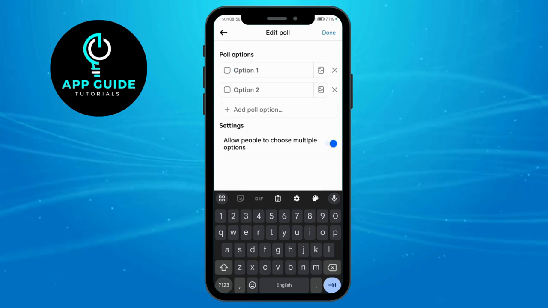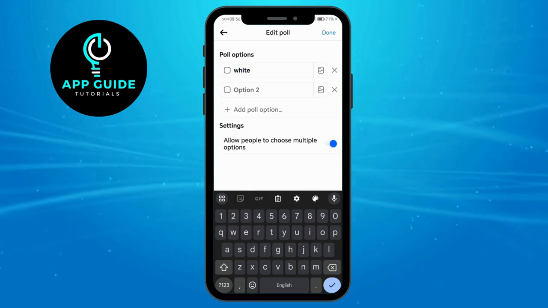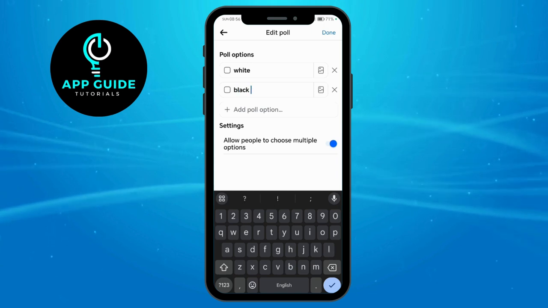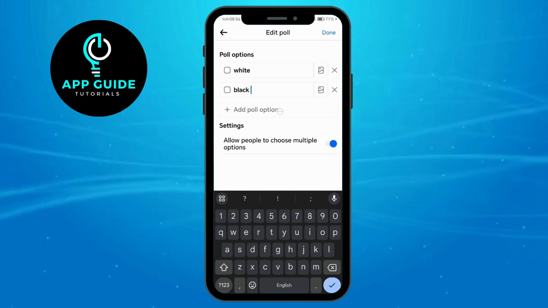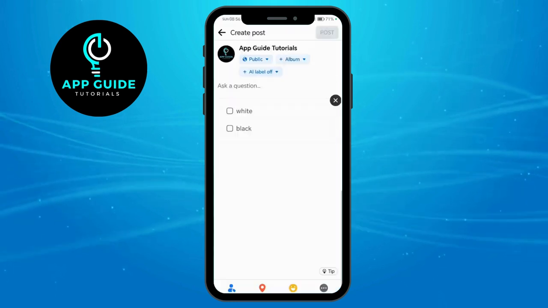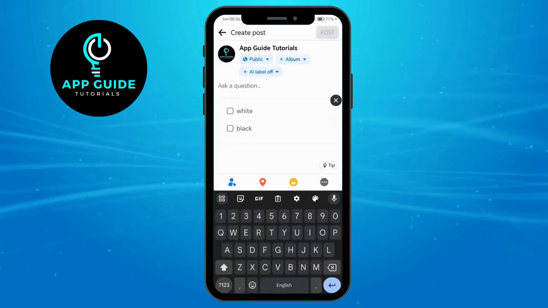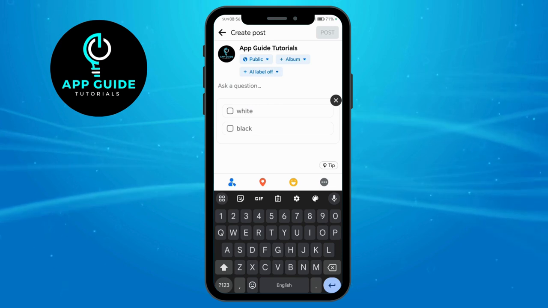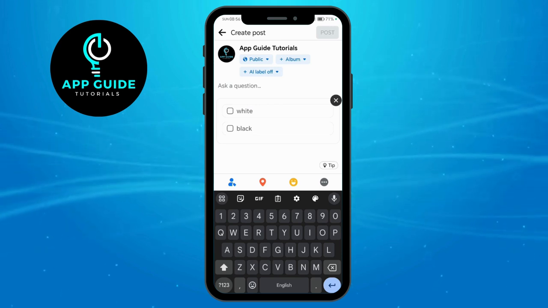Let's say there. You can also add another poll option right here. But once you're done, all you have to do is to tap on done right here. And now you can ask a question so that they can vote on your specific poll.